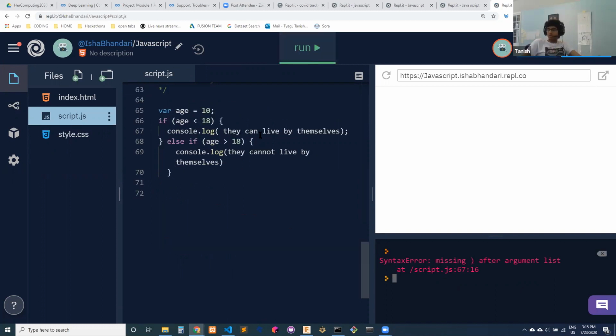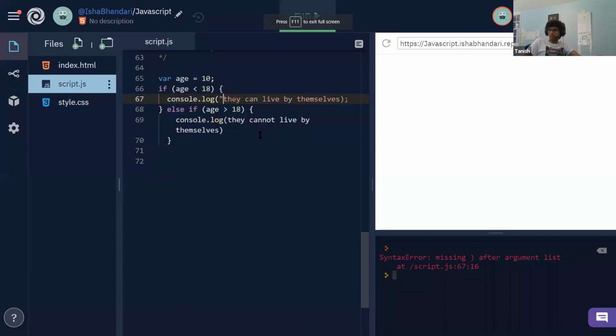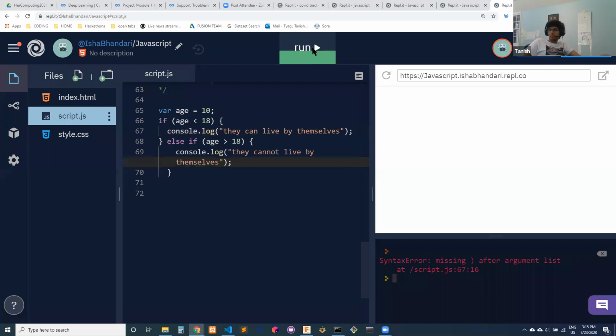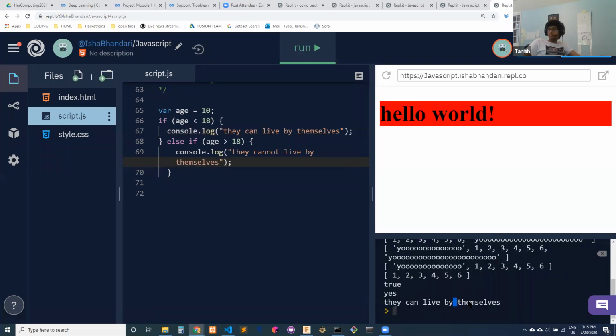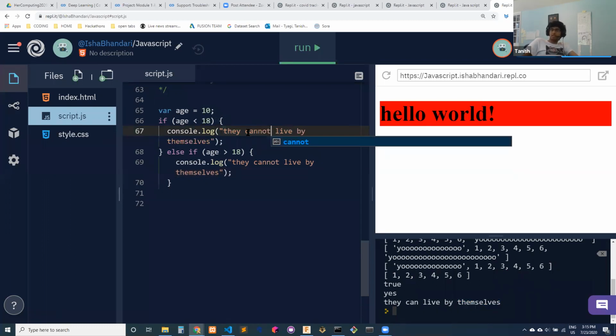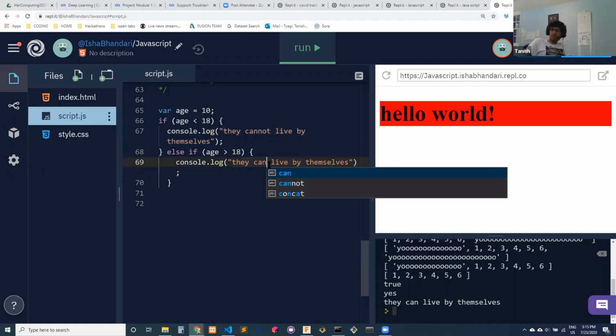Okay, so here for this, just put the quotes. Just put the quotation marks. Just like this, and now, do I run anything in here? Or print? They can live. So your program is saying, even though their age is 10, they can live by themselves. Because you're saying if the age is less than 18, they can live by themselves. But if the age is less than 18, they can't live by themselves. And if the age is greater than 18, they can live by themselves.